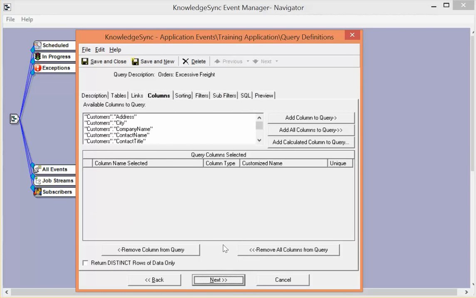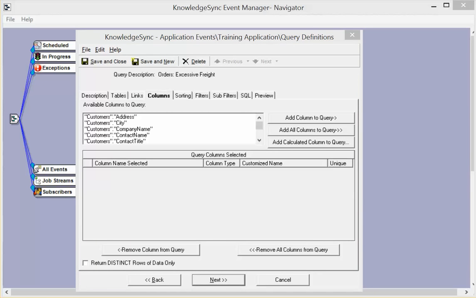Next, we go to the Columns tab. It is here that we select the columns or the fields that will appear in our notification. Now we need to select all columns here that we want to be available for our event, even if it will not appear in the event. So for example, if we're using a column for a calculation, we must select that column.